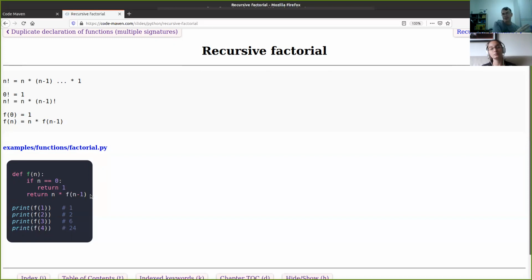And that's it. When you call it with, let's say, 4, we call it with 4. It's not 0. So now we call 4 times f with 3. So now we call f(3). It's not 0, so we call 3 times f with 2. And it goes inside, and when it reaches f with 0, it doesn't go deeper anymore. And then slowly the results get returned back to the top.